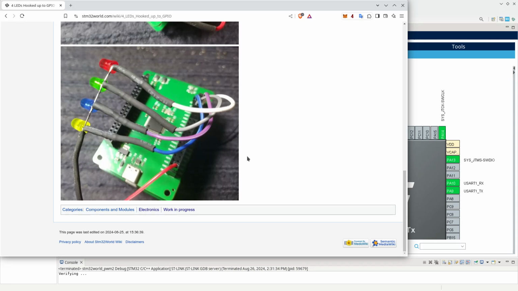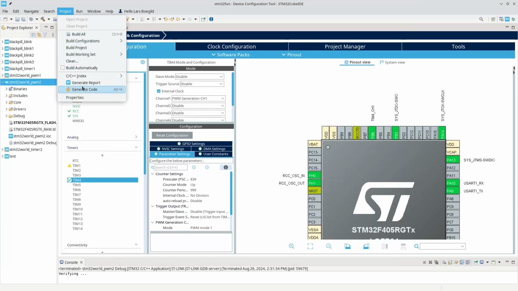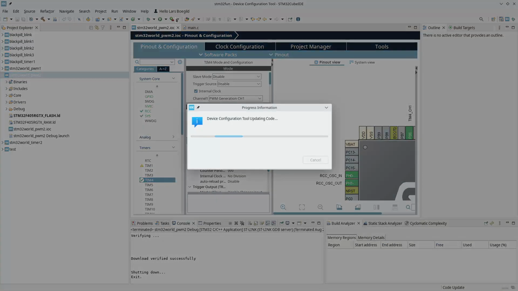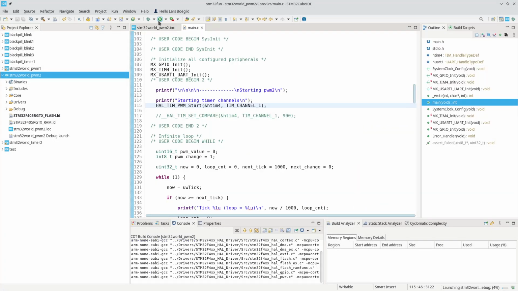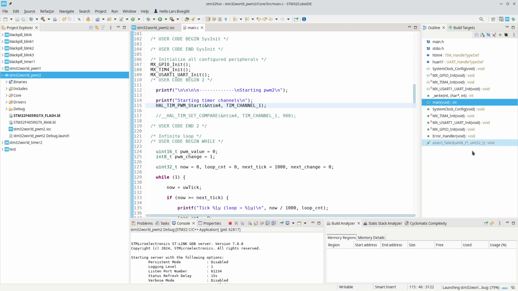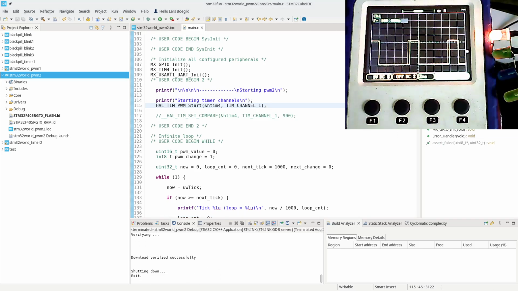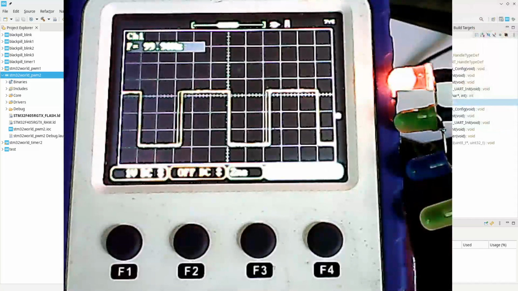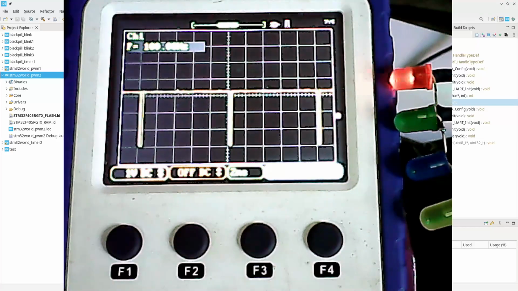If I run exactly the same code as I had the last time, okay, I made a few changes here. It looks like this. You can see the 4 LEDs here, and at the moment only the red LED is actually pulsing. Let's make that a bit bigger. And you can see the pulse width modulated signal on the oscilloscope.